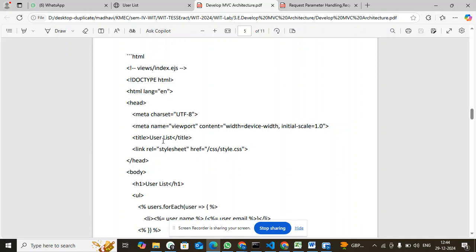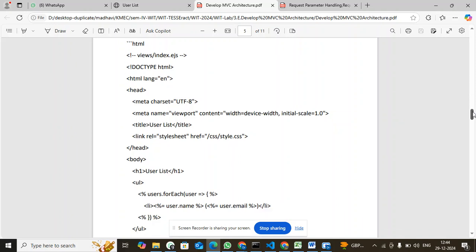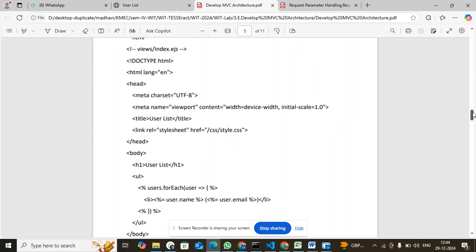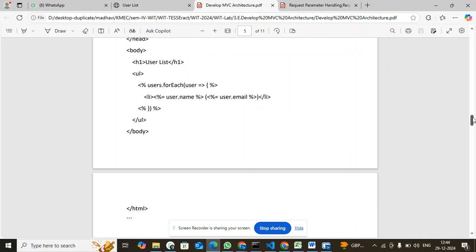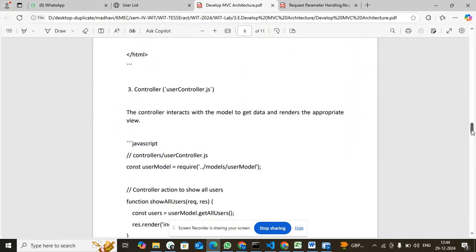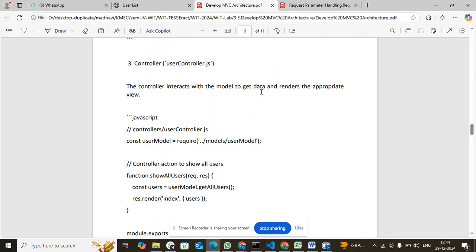When we are finding according to the id, or when we are trying to get the user route, then it will be showing all of this. So in the body it will be showing the users, and the controller will be interacting with the model to get the data and render the appropriate view.